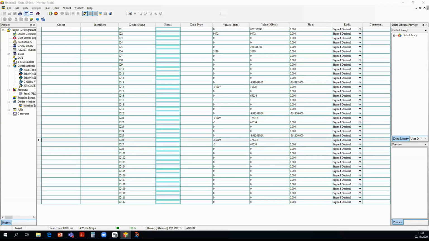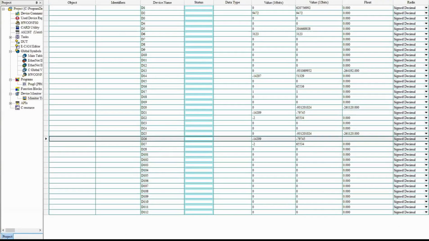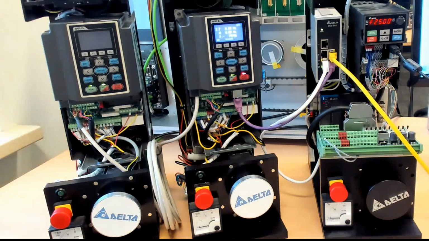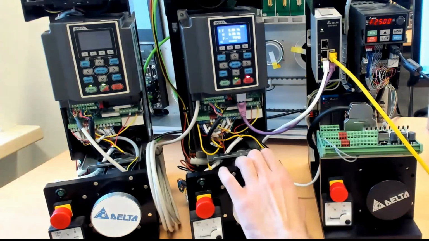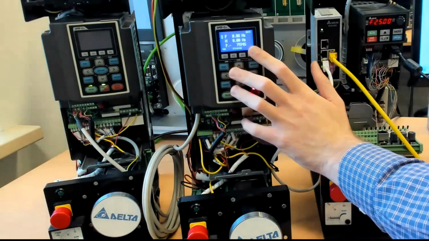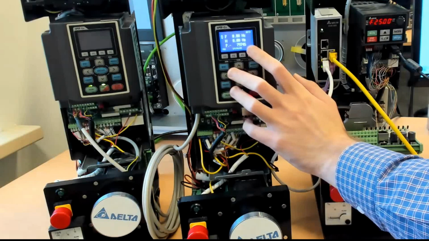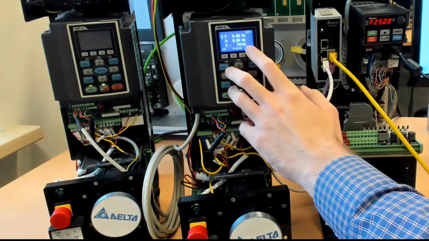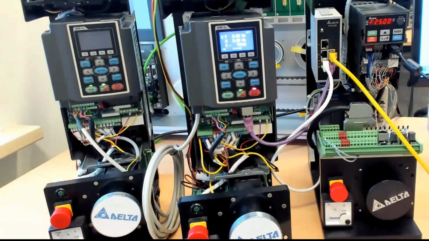And if I switch back to the drive, hopefully you should be able to see this also here. I hope this is clear. 79745. So that's also what I'm seeing on the screen here.